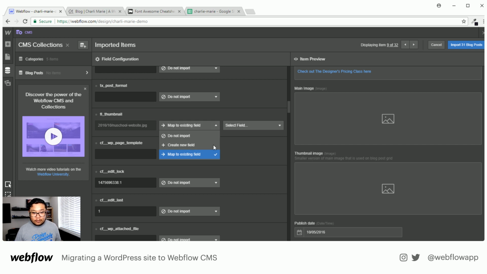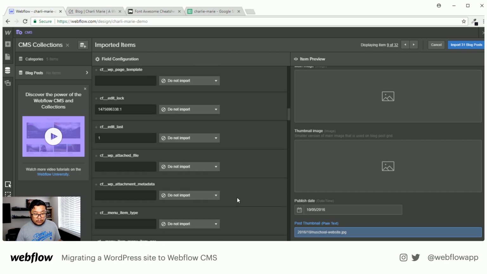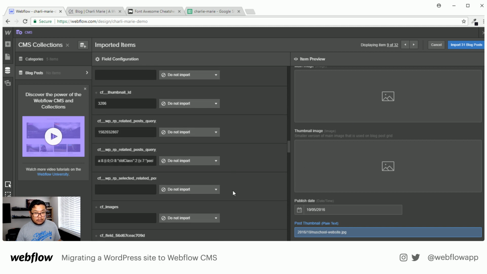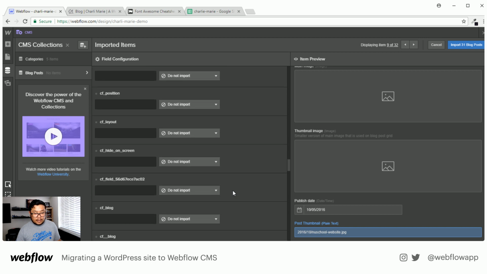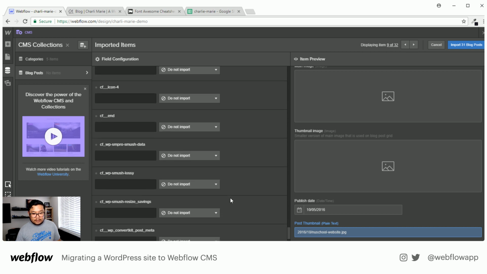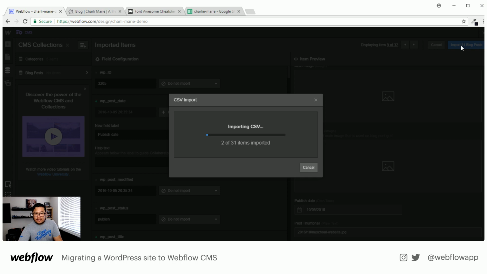I'm going to create a new field, and I'm going to call it plain text, and I'm going to call it, let's see, not thumbnail image. I'll call it post thumbnail because I'm going to delete this one. Okay. So that's there. All right. Do I need anything else? Looks like I don't need a main image either. Thumbnail ID, post query. Yeah. So all this other stuff is just made by, looks like CF means custom field. Yeah. So we've just cleaned up a lot. So I'm going to click on import 31 blog posts. Wait for that to happen.